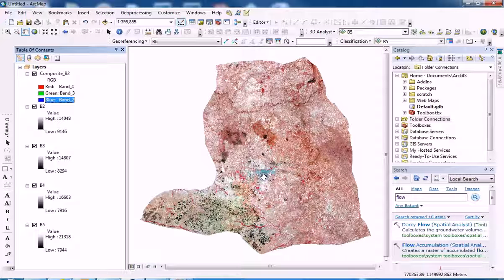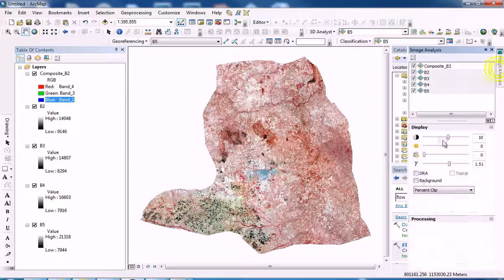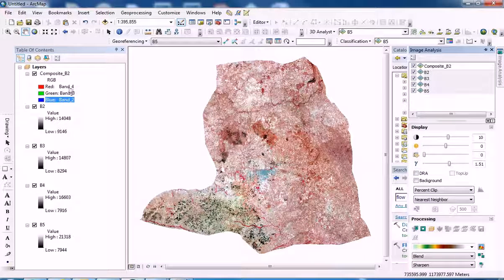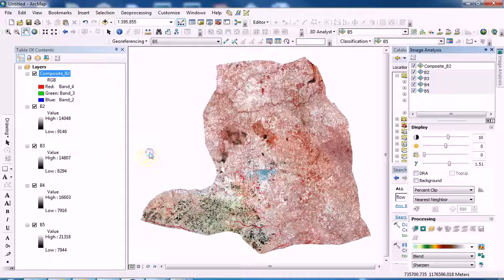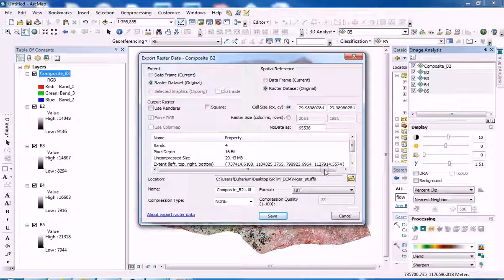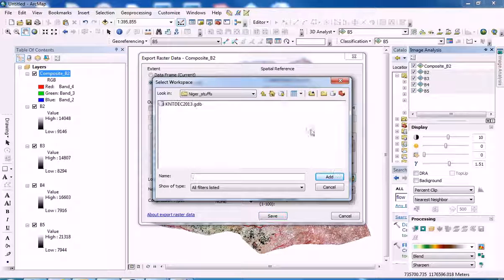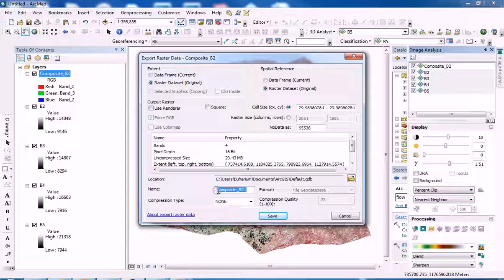So in this case, I do have my band composite, but one thing I don't have is this band composite as my permanent layer. What this image analysis window does is it just creates a new composite band on the fly, and what you need to do is right click on the composite band and go to Data, Export Data, and now you're exporting it so you can get a permanent file. I'll just send it to the right directory. I want it to go to my default geodatabase, add, and I'll give it a new name. I'll just leave it as composite.